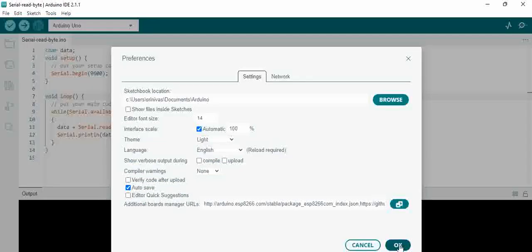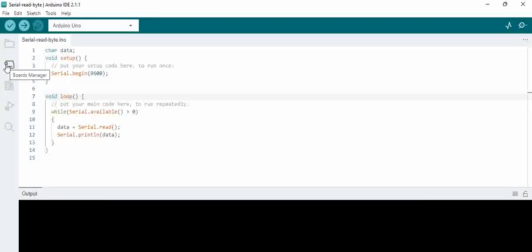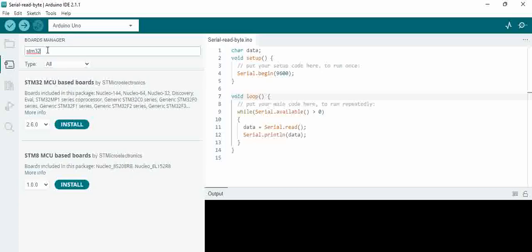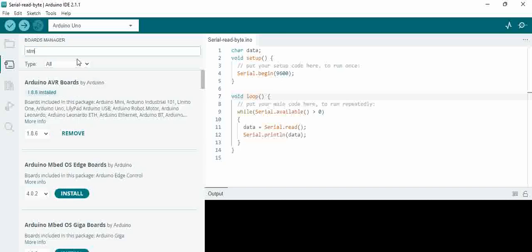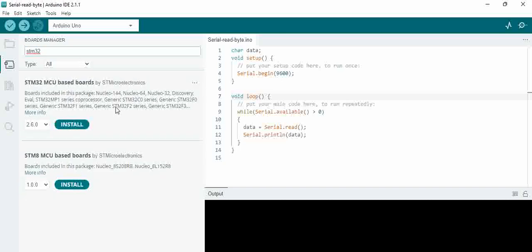Okay, so once that is done, go to boards manager here and search for STM32. So example, we'll search again STM32. So here it's asking to install support for STM32 and STM8. So let us see the latest version and let's try to install.